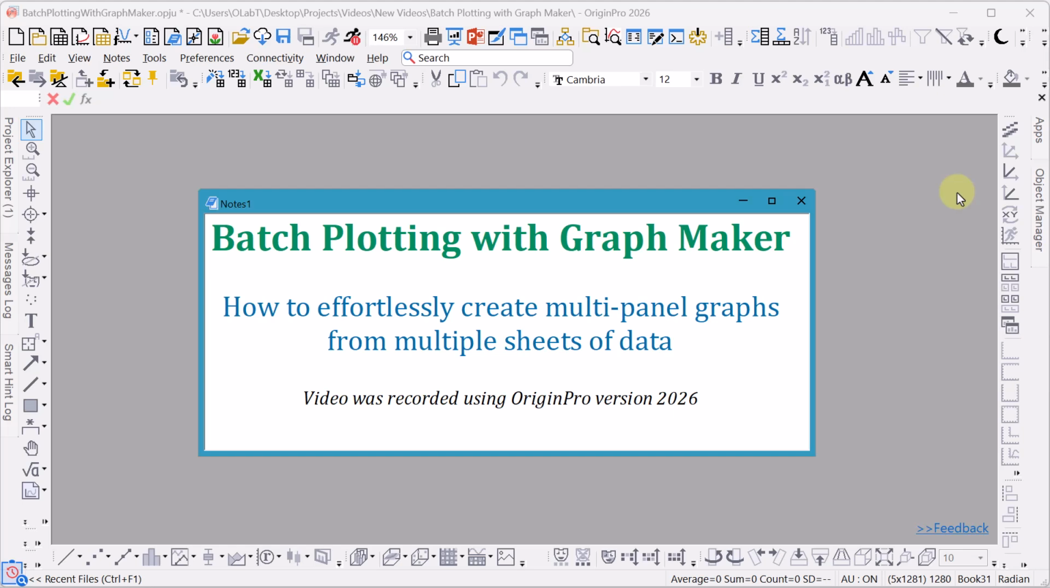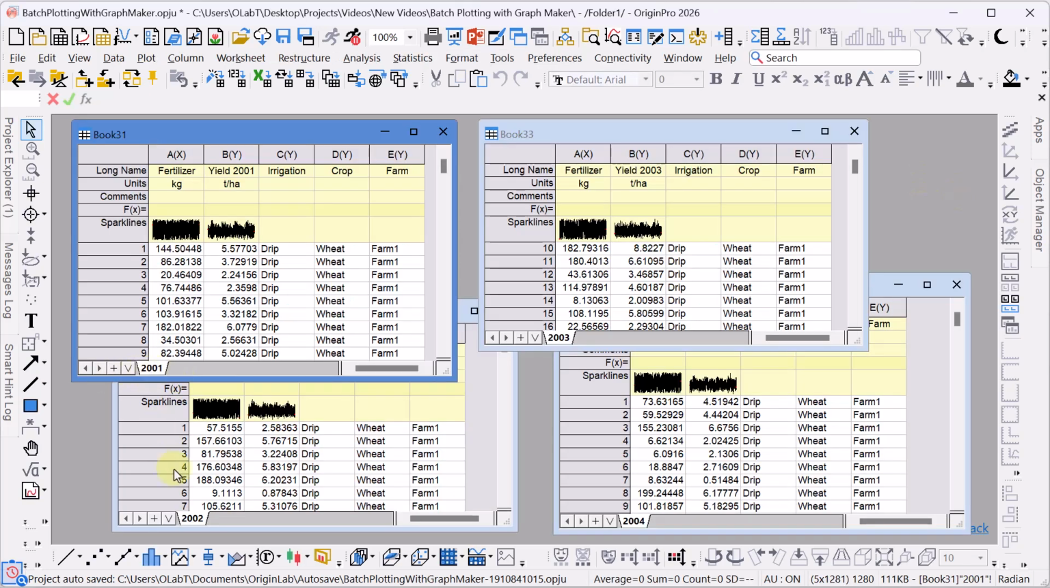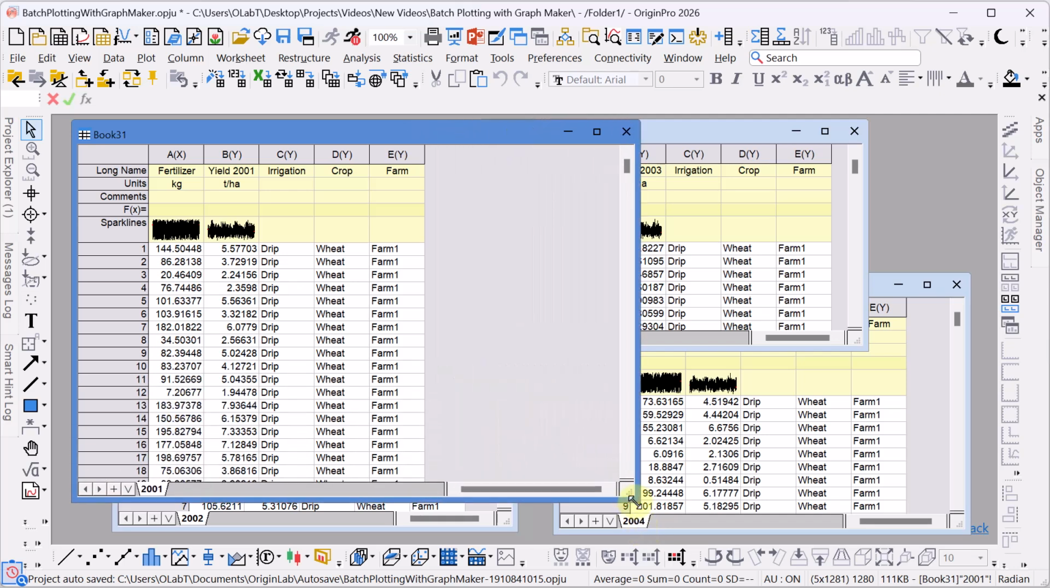In this video, we will see how to effortlessly create multiple graphs from multiple datasheets using the new and improved Graph Maker introduced in version 2026. Here I have 4 sheets of data for crop yield. Let's start with one of the sheets.